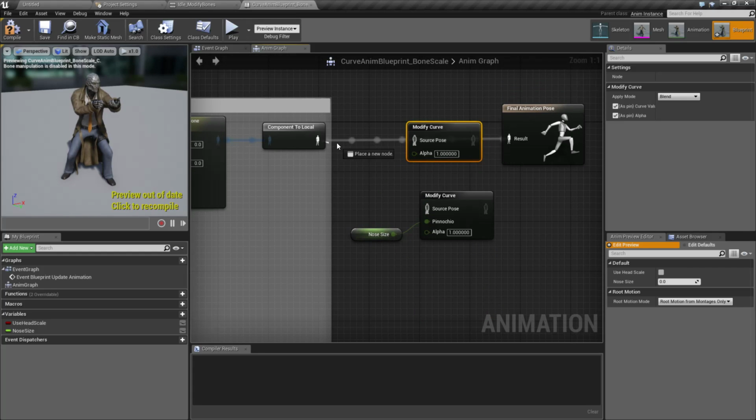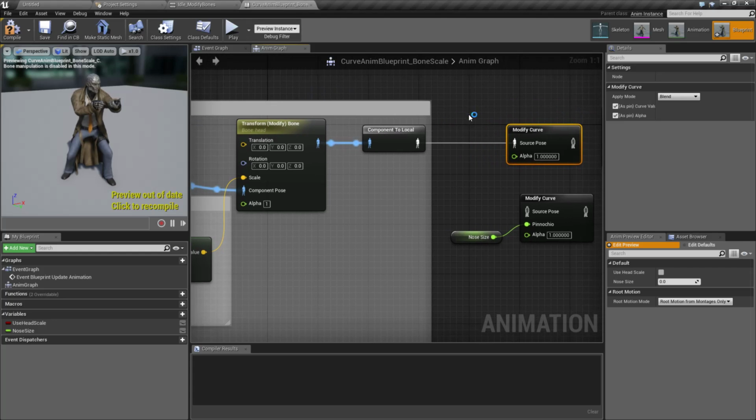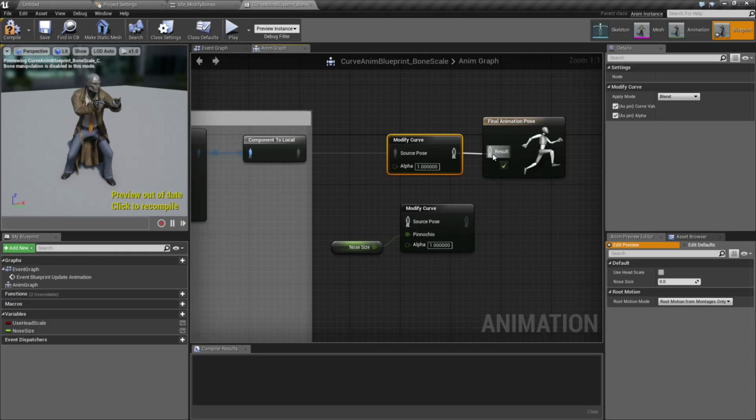Let's go ahead and plug this in here. You can see we're going from our changes here in our Atom graph. Right before our final animation pose, we're going to go ahead and modify the curve. We'll go ahead and apply this and we'll let it run.